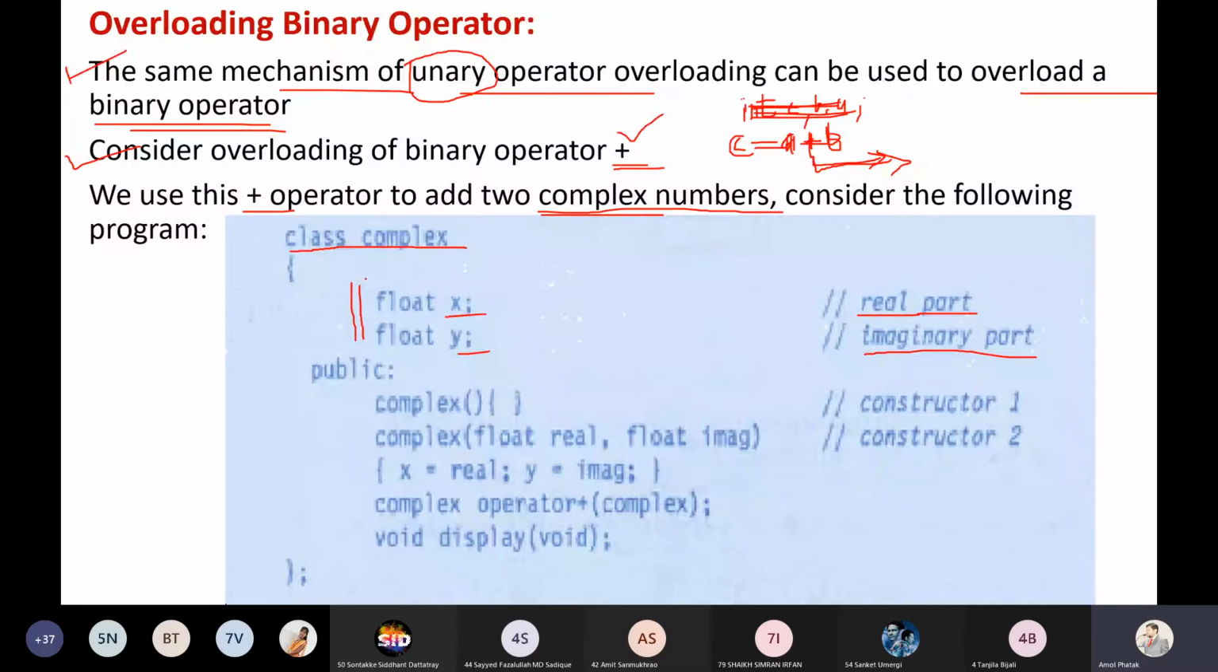Then we specify public. Here I am using two constructors. The first constructor, constructor number one, Complex, I am not passing any argument to it. The second is where I pass arguments to this function. Because the name of the function is the same as the name of the class, it is called a constructor. So I am passing the real part and imaginary part to it.